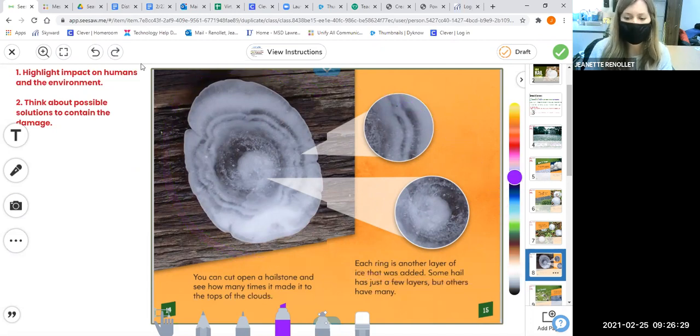Each ring is another layer of ice that was added. Some hail has just a few layers, but others have many. So each ring of ice means it went up to the top of the cloud again.